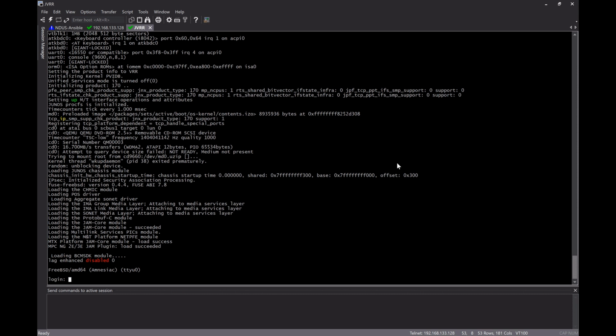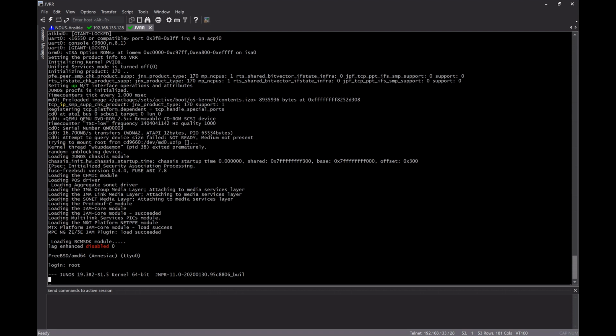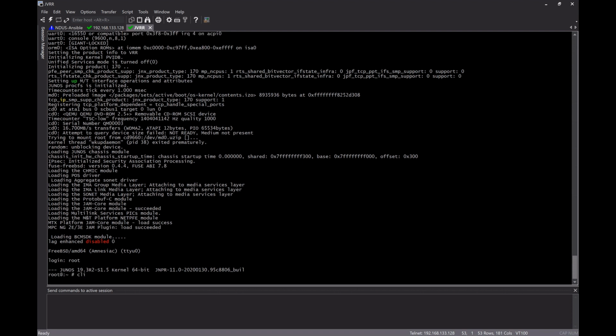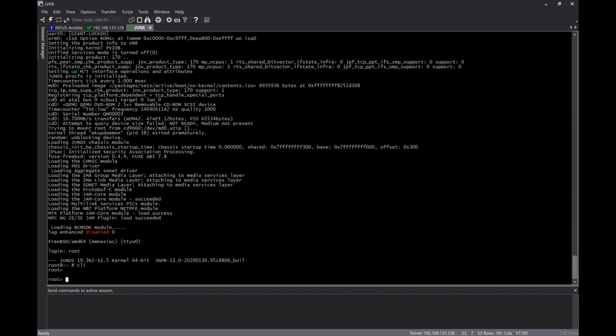99.9% of Juniper images come up in amnesiac mode, where you just need the login name root with no password. Type CLI once you've logged in to get to the Junos CLI. And with show version, you can verify that your Juniper virtual route reflector, in this case, is the version it's supposed to be. In our case, 19.3R2-S1.5 as shown above.